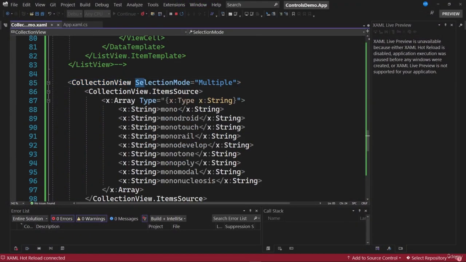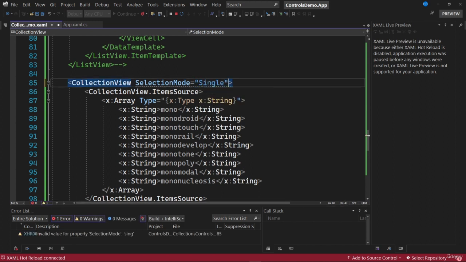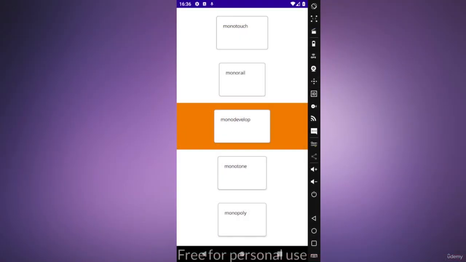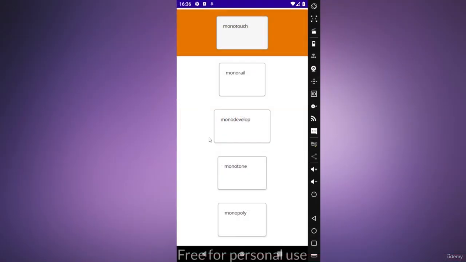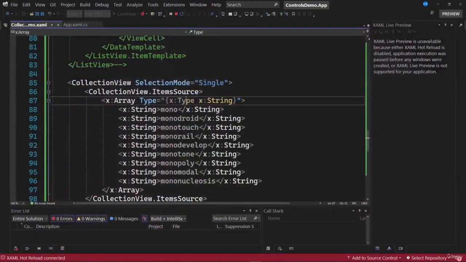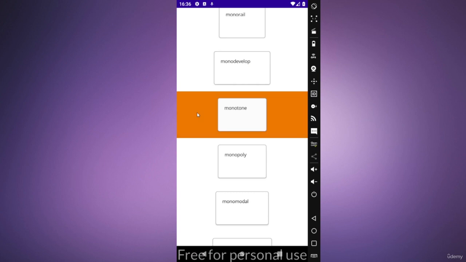This is a property called selection mode, which by default is set to none. If we wanted to be able to select a single element, we could do it through the single value, or if we wanted to select multiple elements, we could do it through the multiple value. For example, let's select the single value, and if we go back to the application, we see that we can select one element at a time. If we change the value back to multiple, we will be able to select multiple items from the list.